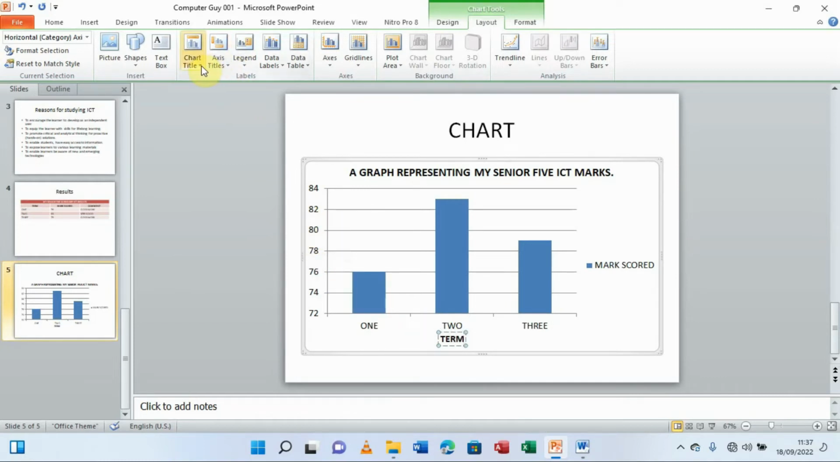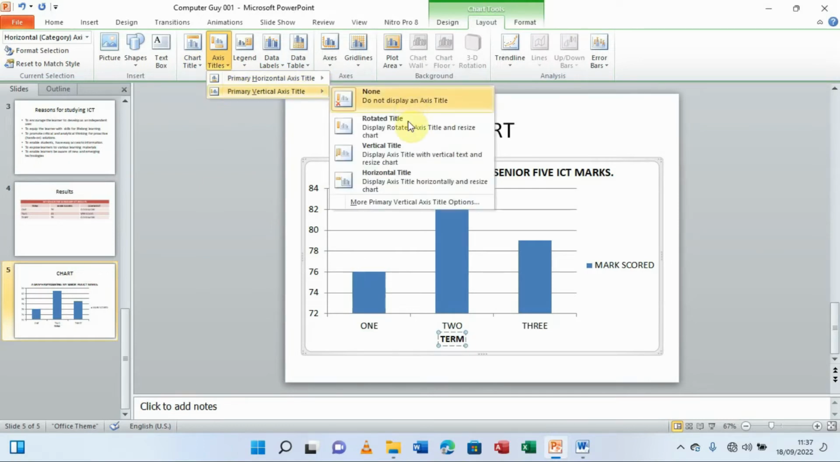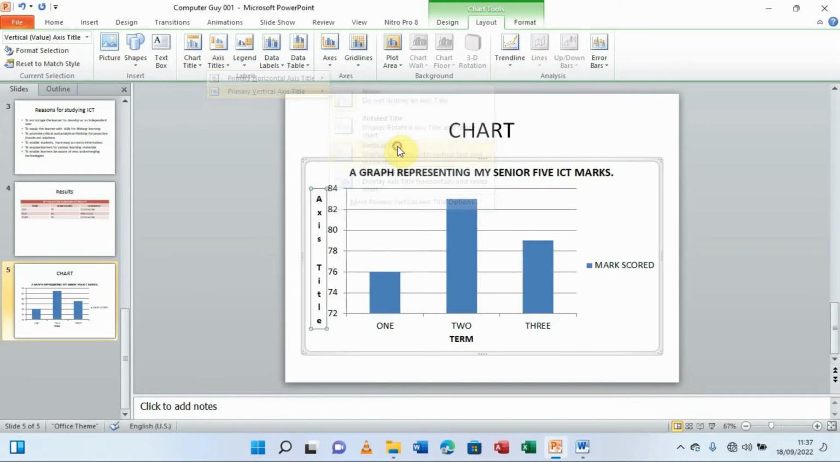I'll come to the axis titles again. I'll choose the one that says vertical. Then I want the one which is vertical or rotated. It depends on exactly what you want to choose. So I'll grab this information again. Then I can put in the marks scored. I'll put in the marks scored just like that.